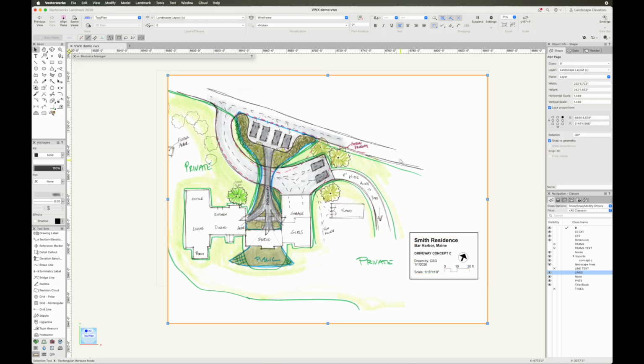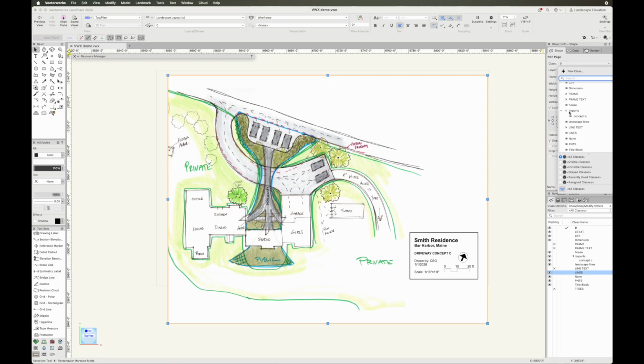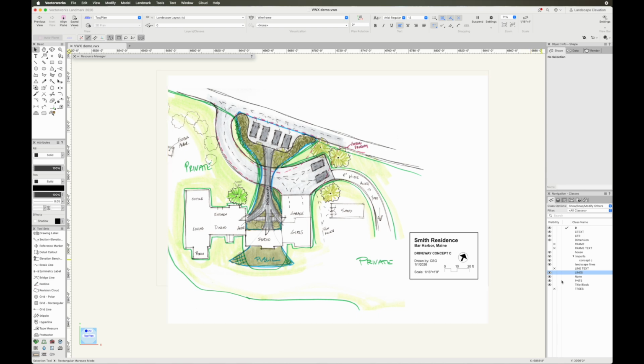The concept sheet itself, I'm going to put in imports, concept C, and then I'm going to work in my landscape lines class so that any lines I make are automatically going to go into that active class. So while I'm here, see how when I hover over these pieces, I get the orange outline? That's basically because my cursor is making those things clickable or editable. And that's annoying when you're trying to draw and trace.